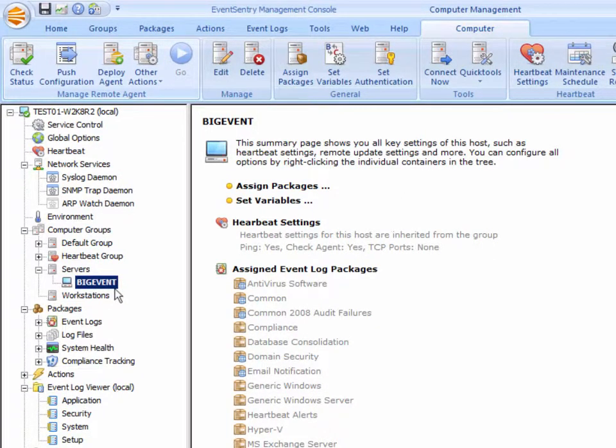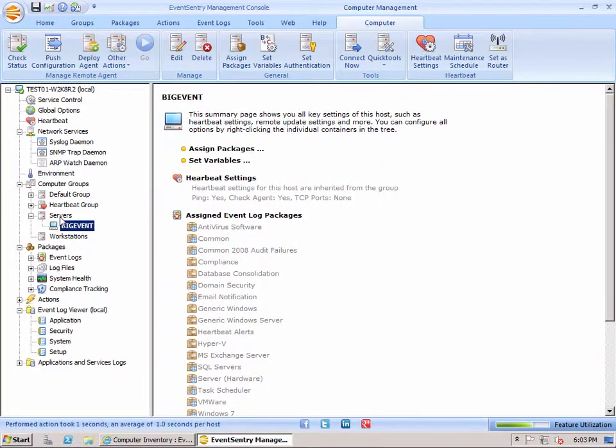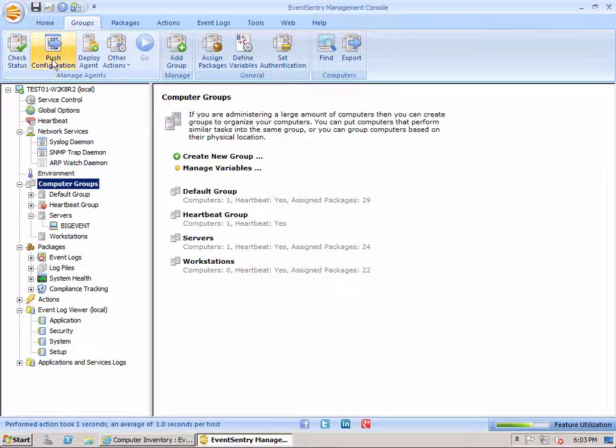And don't forget that anytime you make changes to the configuration, you'll want to push the configuration to any of the hosts that you'd want to receive those configuration updates. This can be automated with a command line utility, but by default, any configuration updates will have to be pushed out with the push configuration feature. And again, this can be done on the computer groups level so that it applies to all computers.